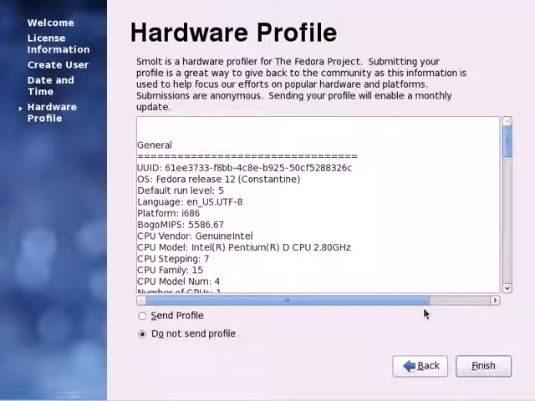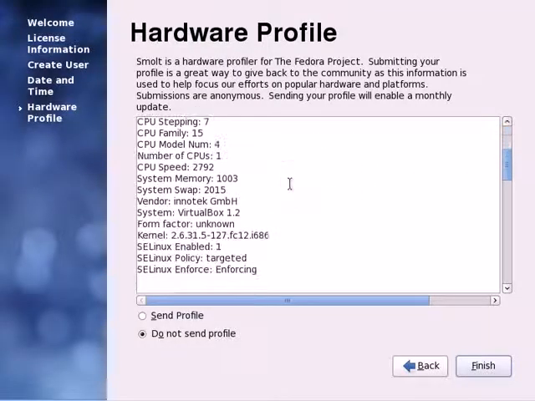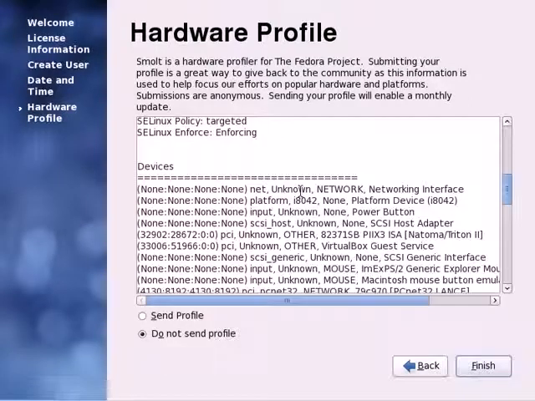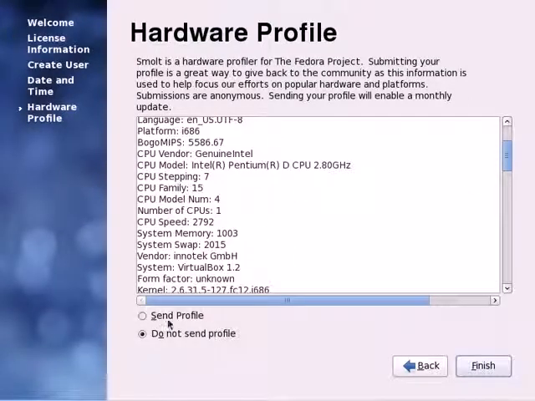After a moment, we see the hardware profile screen. Here you can choose to send your profile to help enhance future versions of Fedora. I like to choose Send Profile. Click on Finish. After a few moments, we should see the Fedora login window.